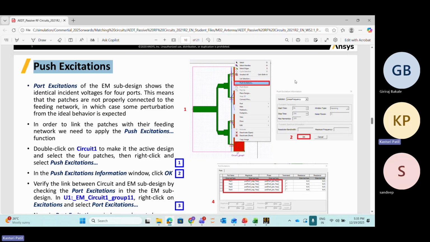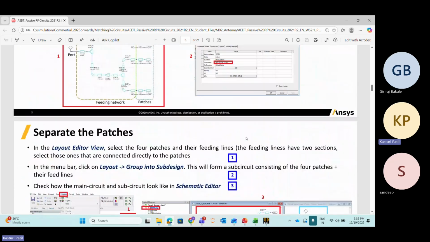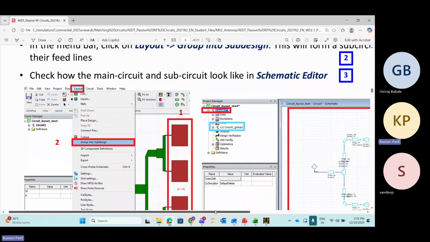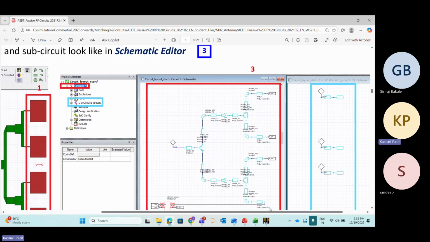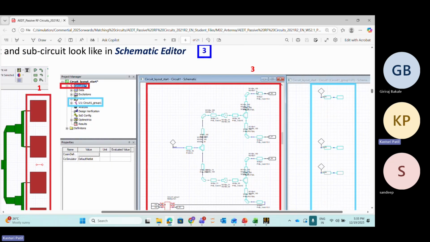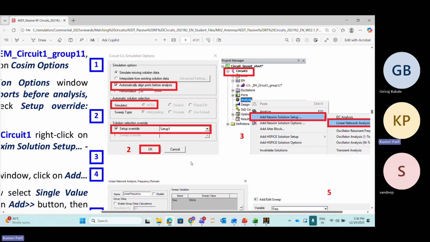Whatever RF circuit or RLC values we have changed or added in this circuit, the same thing after getting this result, we can push back into the original HFSS design. So that is the main motto behind the push excitations. Here you can see these are the microstrip patch 1, 2, 3, and 4, and some R and C circuit, LC circuits basically added over here. So that's how this RF circuit will work.